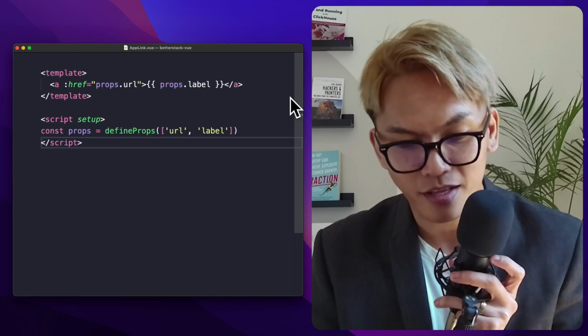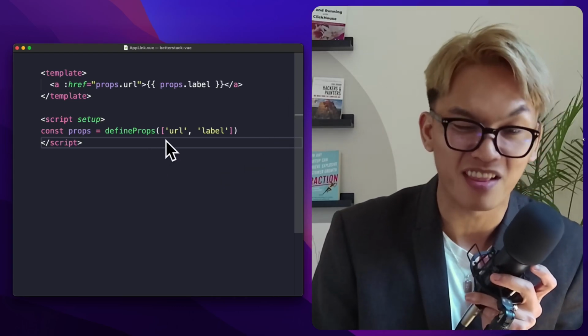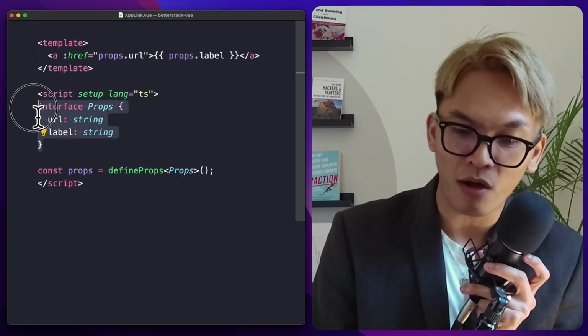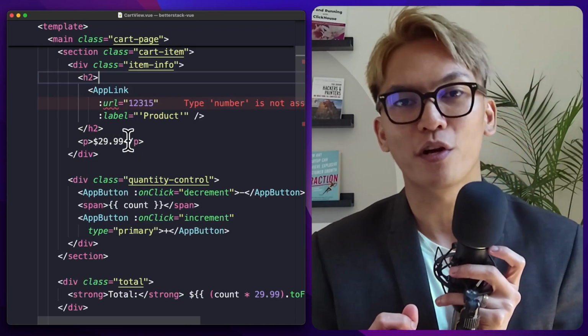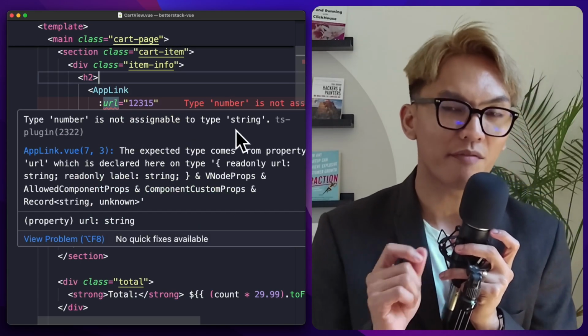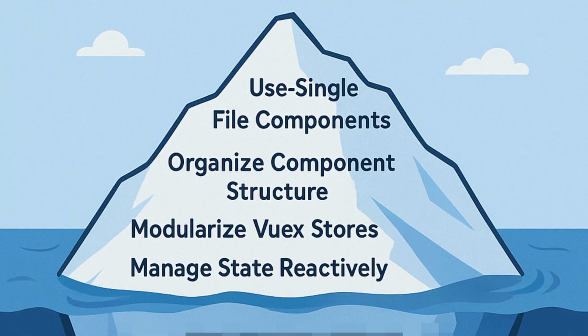With the Composition API, it's super straightforward. Instead of manually defining prop types like this, you can use defineProps with a TypeScript interface. And now your code editor will immediately warn you if you're passing the wrong type, even before you run the app. Now, these best practices that I mentioned in this video are just the tip of the iceberg.